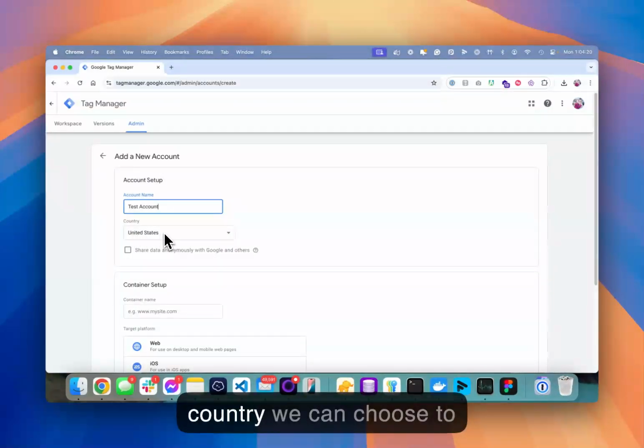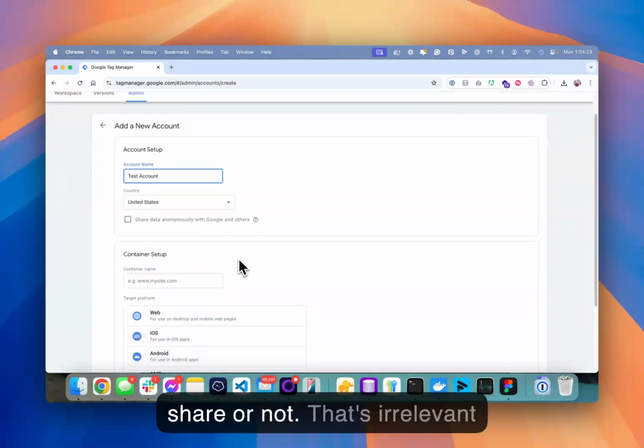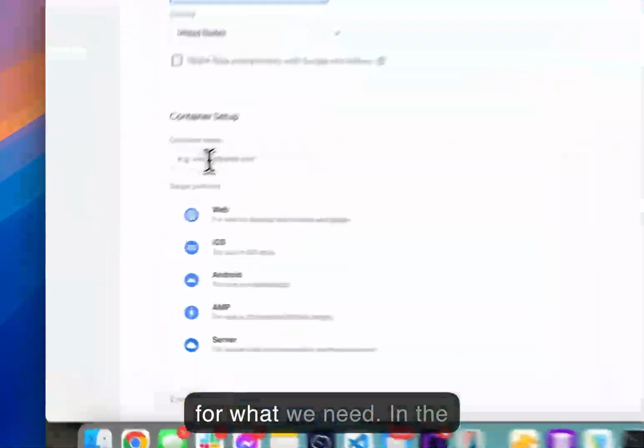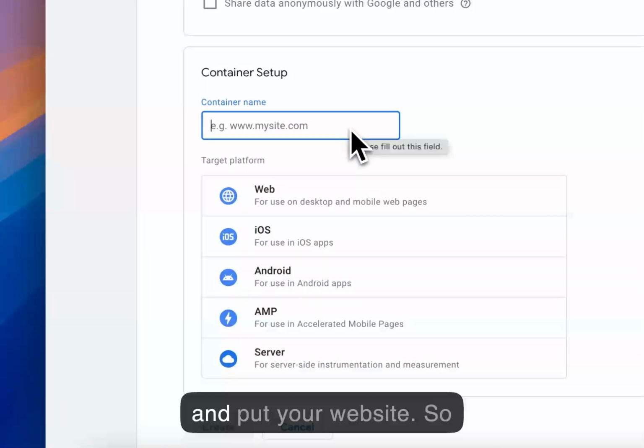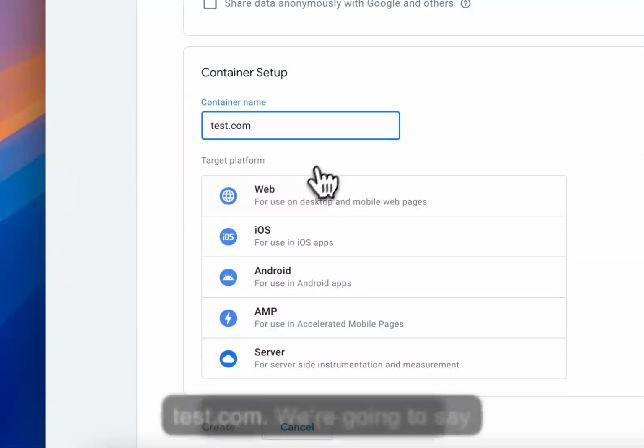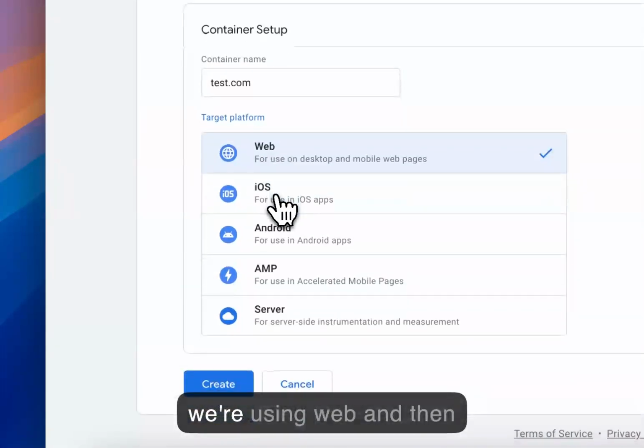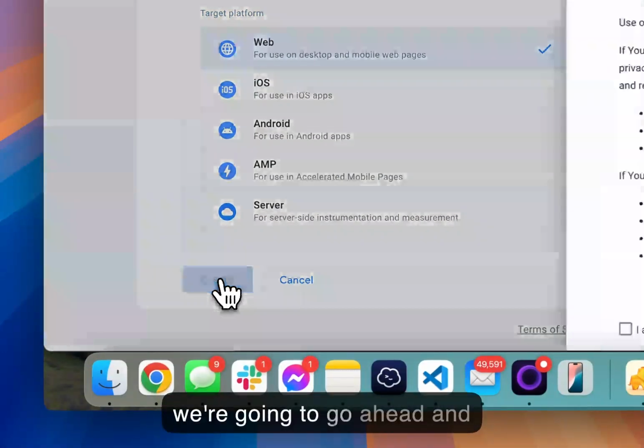And in whatever country we can choose to share or not, that's irrelevant for what we need. In the container name, just go ahead and put your website. So we're just going to do test.com. We're going to say we're using web, and then we're going to go ahead and create.